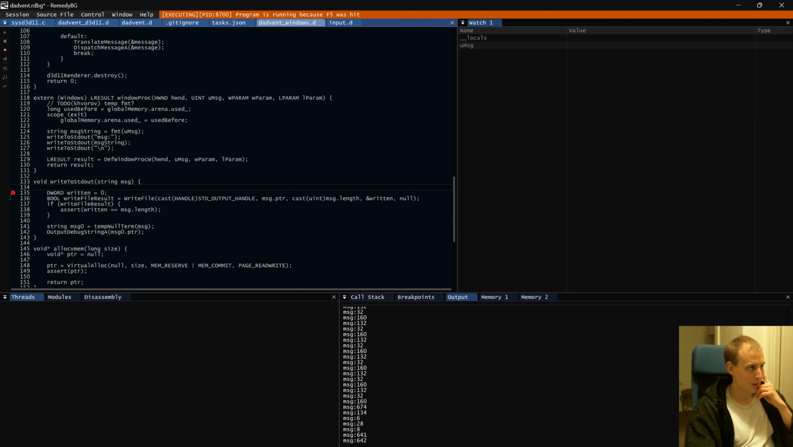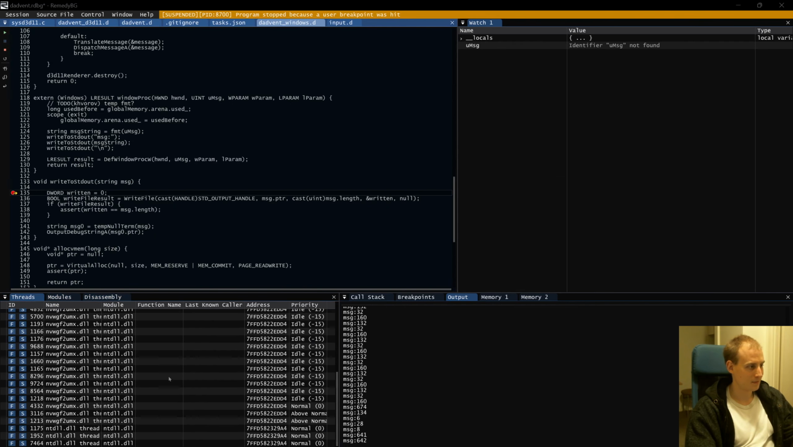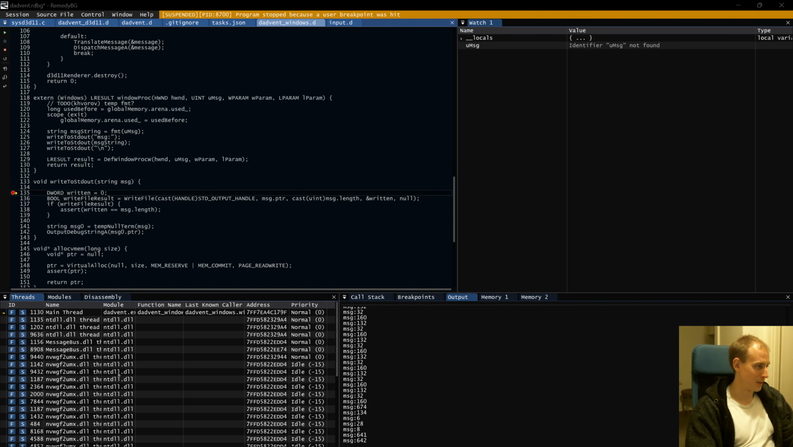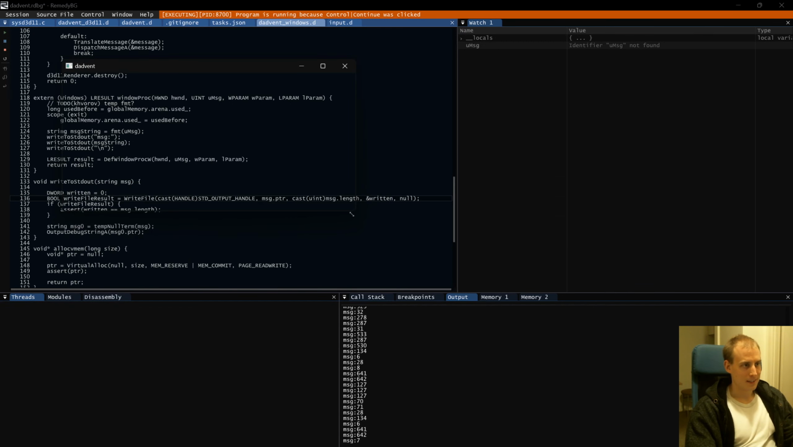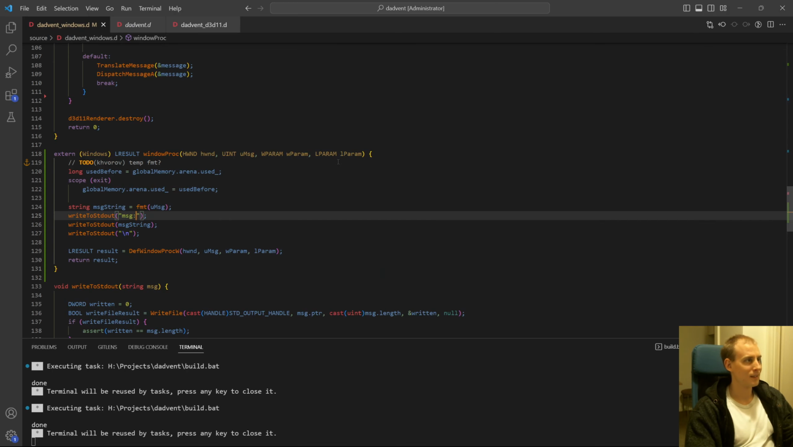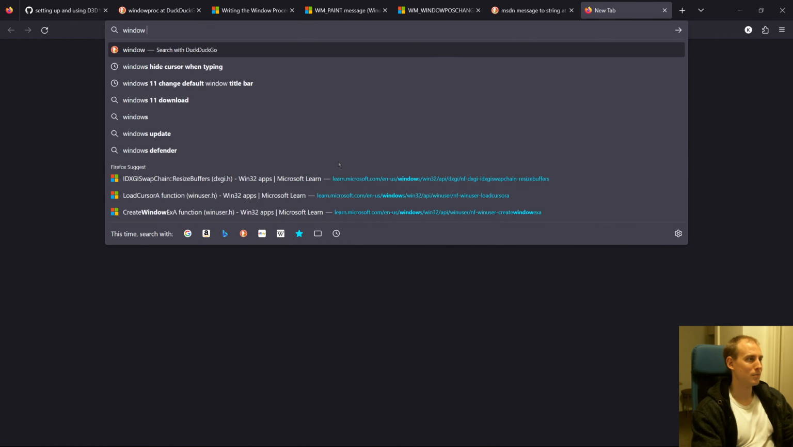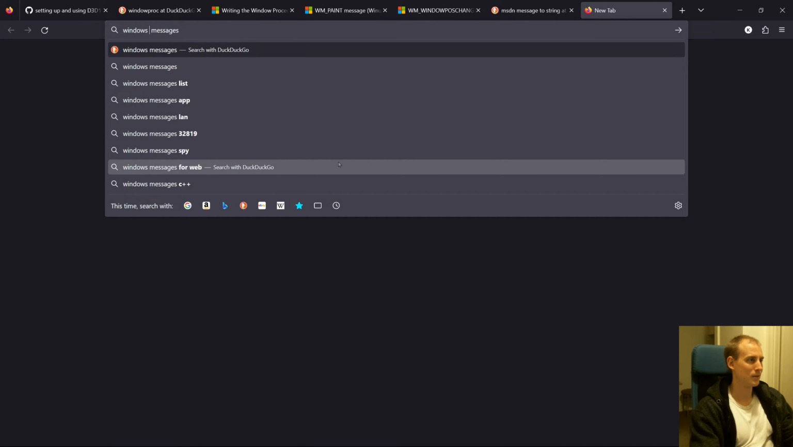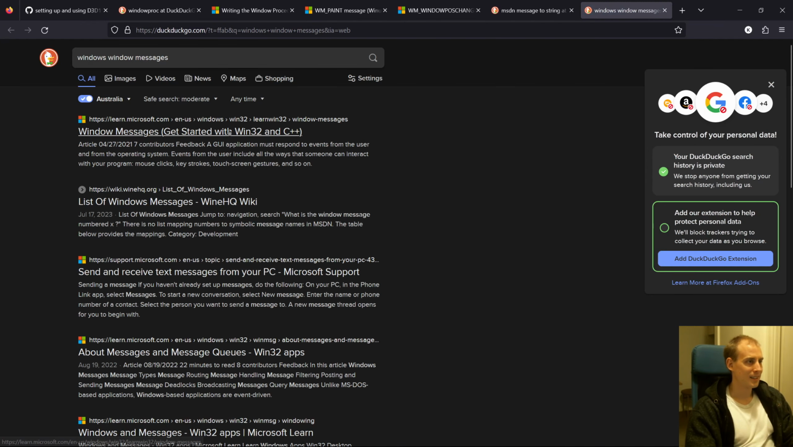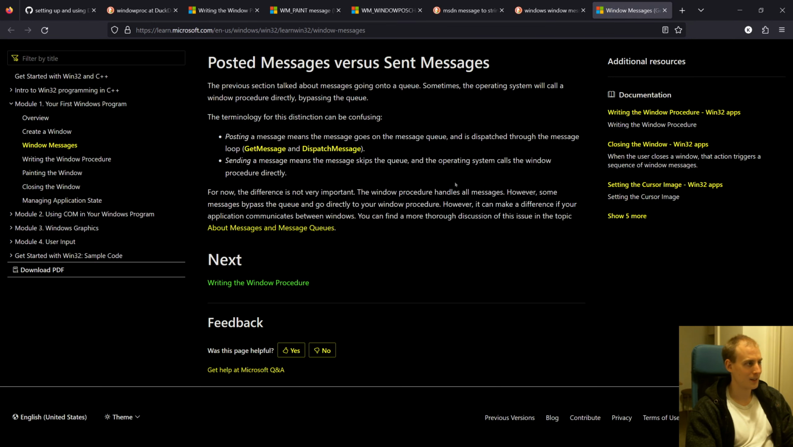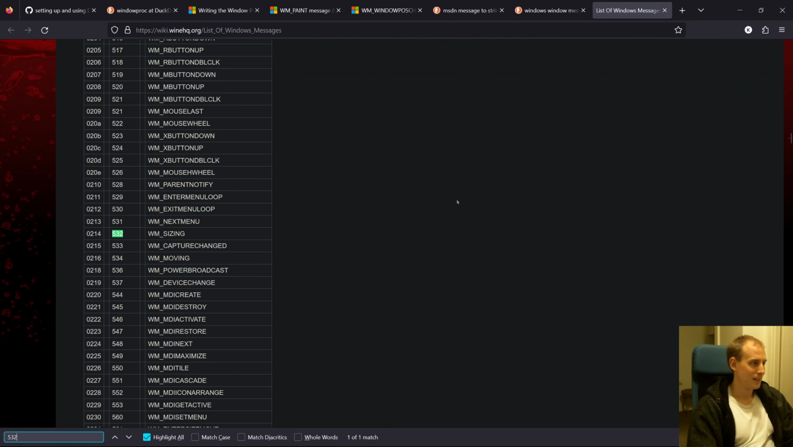Do we need to pause for it to... Yeah, well, I didn't create any threads, but Windows did. Many. Anyway, 532 is the first message in this resize mode. Window messages. I think there is a list somewhere. This is not it though. List of window messages. Yeah, so 532. Sizing. Okay, well, sizing is the first one.